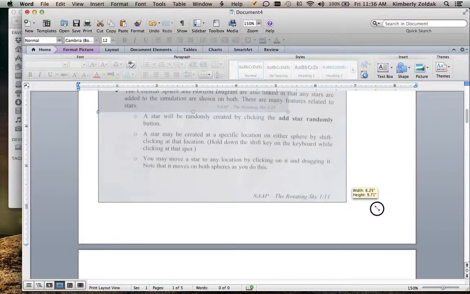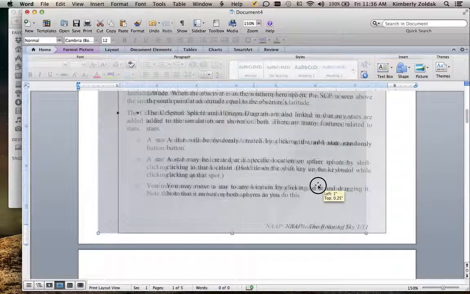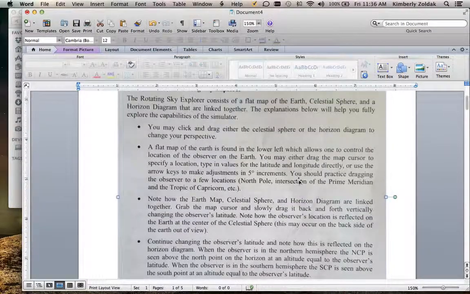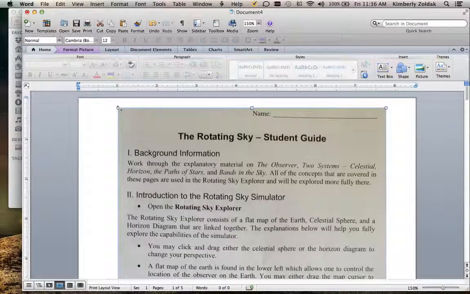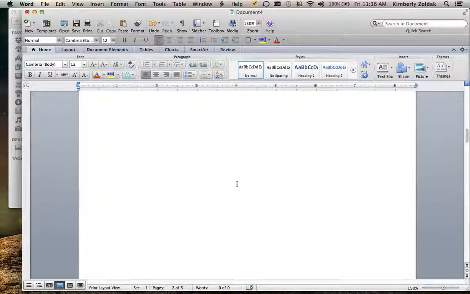Alright, and now drag the image to as large as you can without cutting anything off, and please leave a little bit of room at the edges. It's more so that Microsoft Word doesn't move your image to the next page.